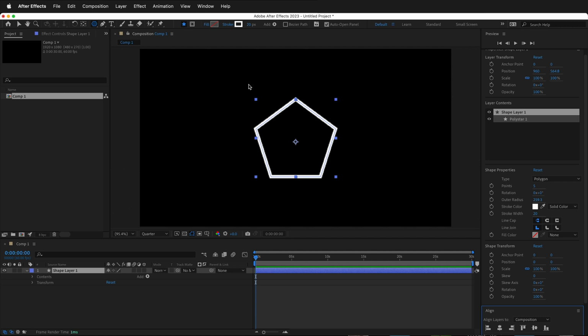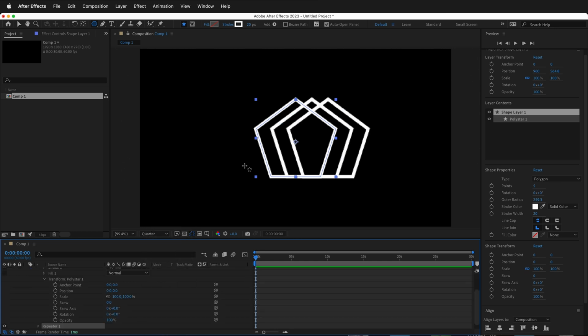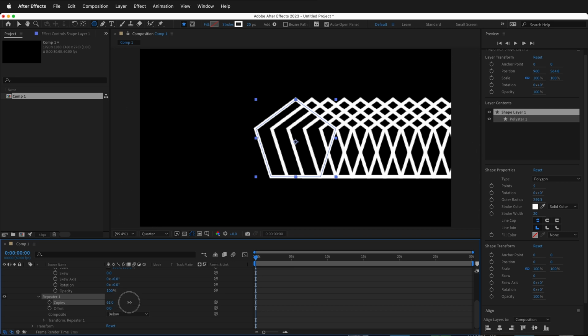infinite tunnel. To do that, go ahead and click on the contents of the shape layer, and then you'll notice this add button. Click on the arrow, and then we're going to scroll down and click repeater. This automatically adds 3 shapes by default. So then in the repeater part of the effects panel here, go ahead and just crank up the copies. Here I have 68 copies.